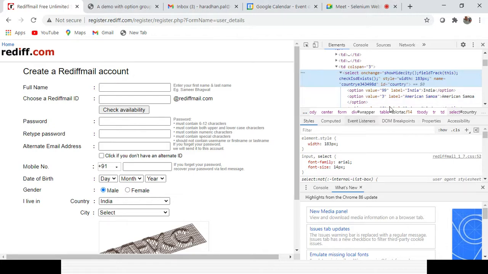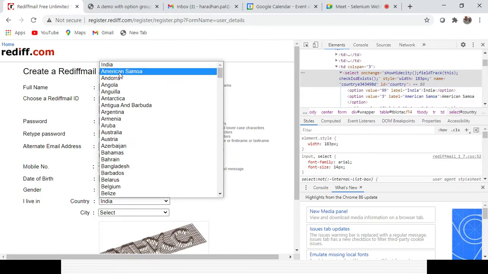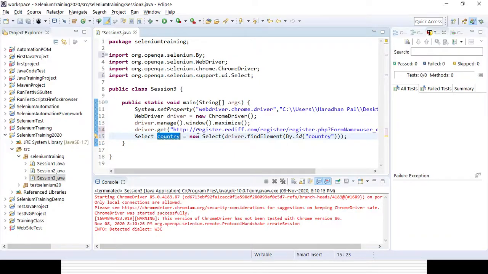So if you can see the options, the index will start with the 0th index: India, America. Suppose I want to select Angola, so the index will be 0, 1, 2, 3. So first I want to select with index. Okay, let's try to select with index first.